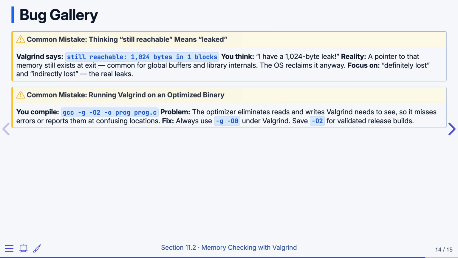Second, running Valgrind on an optimized binary. If you compile with -O2, the optimizer may eliminate reads and writes that Valgrind needs to see, so it misses errors or reports them at confusing locations. Always use -g -O0 under Valgrind, and save -O2 for release builds you have already validated.